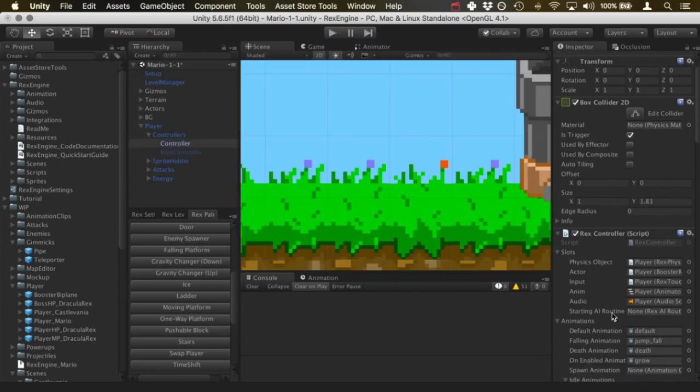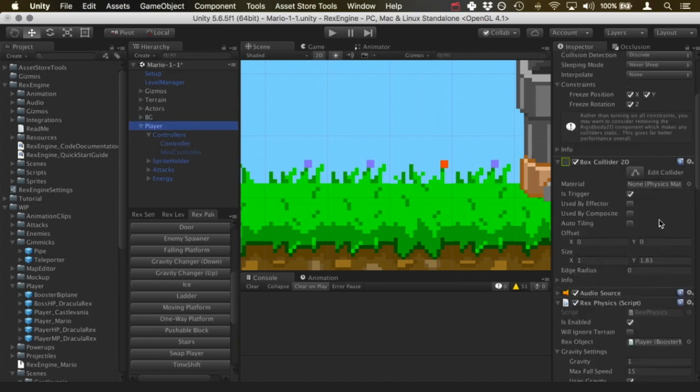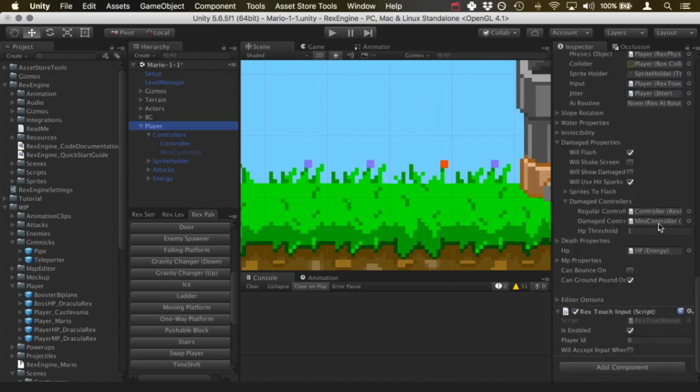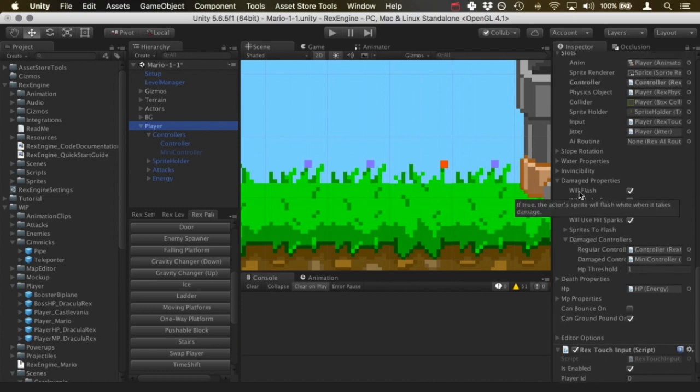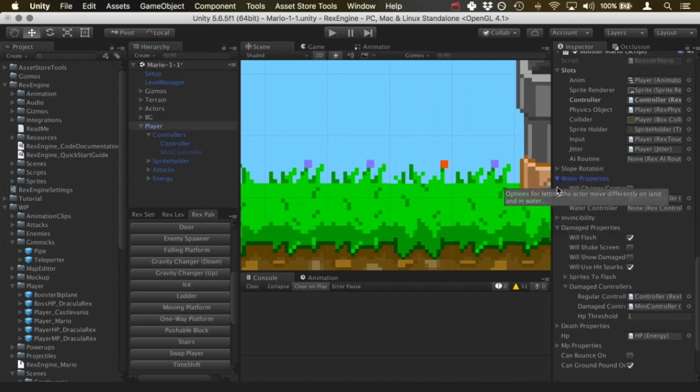This is a pretty simple thing. It's very complicated behind the scenes, but RexEngine is doing all of that heavy lifting for you. So really, all you need to do is make two different controllers and slot them into that damaged controller place right here. And it's also a very similar thing, by the way, for swimming. Just to point that out real quick, because I mentioned that earlier.